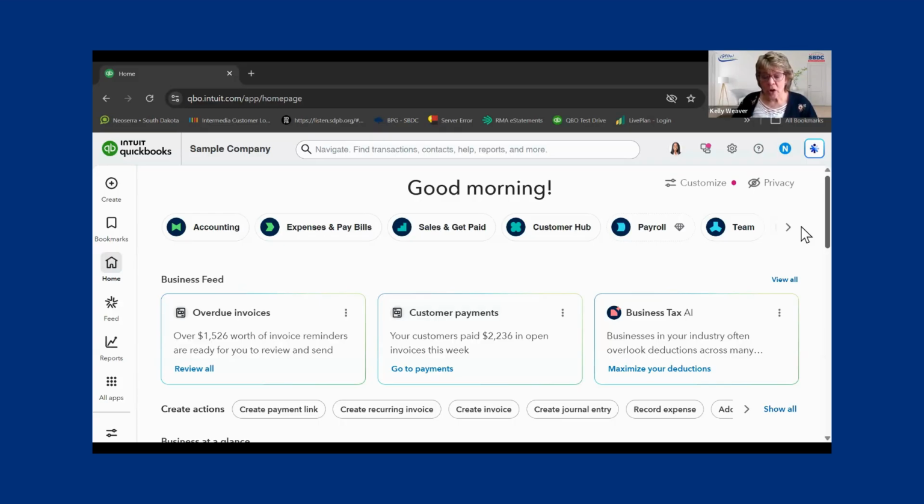One other feature of the online account is you can have a free user for your accountant. So no matter what version of software you have, I think even in Simple Start, you have one free accountant user. So that's a way to give your accountant access to your QuickBooks, should you have that relationship with your accountant.